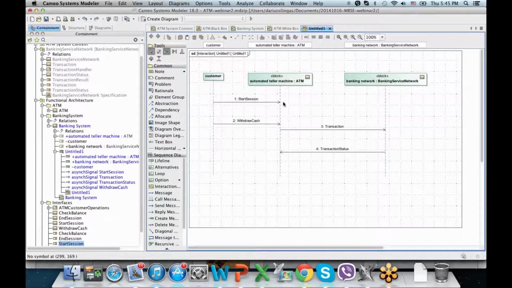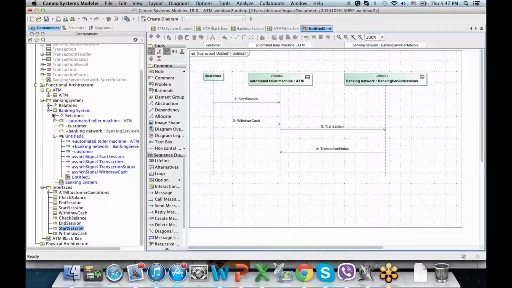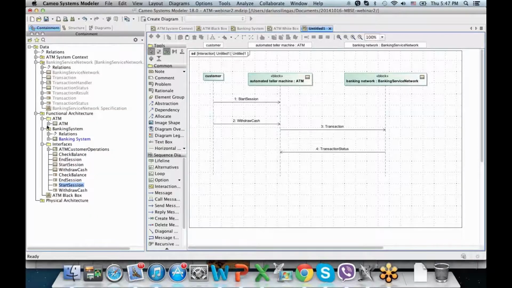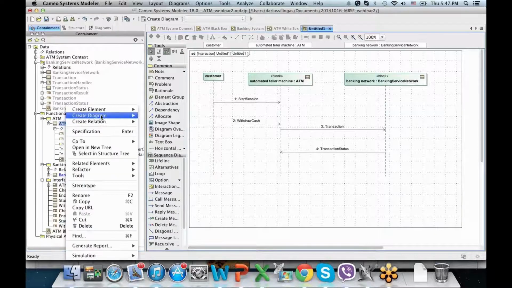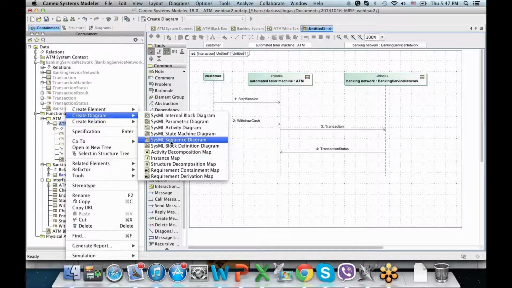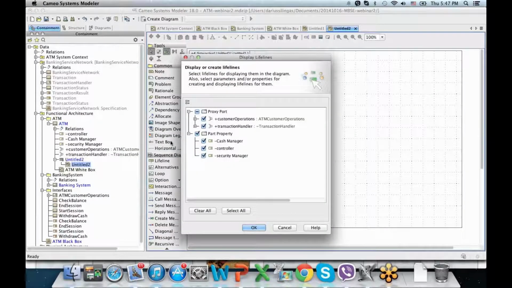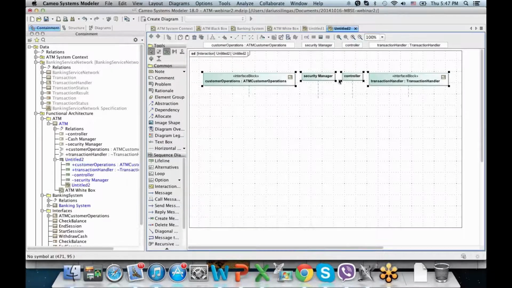For example, when you have a start session, something will happen inside the automated teller machine. So inside the automated teller machine, you will do another sequence diagram if you want to understand it. You would say, I would like now to understand how start session is implemented in the ATM. And MagicDraw will tell you that the ATM has the following ports, so maybe we would like to bring all those ports. The cache manager will not take part in the start session, the controller will, and the security manager will. So you would be bringing in those parts, and you will be trying to model the messages inside.